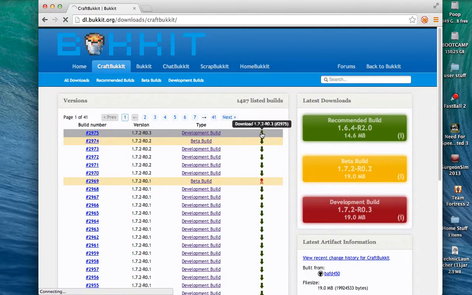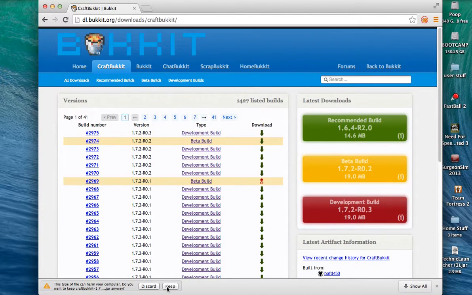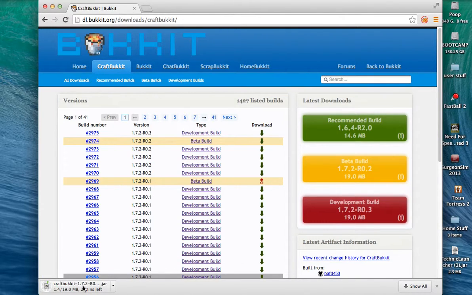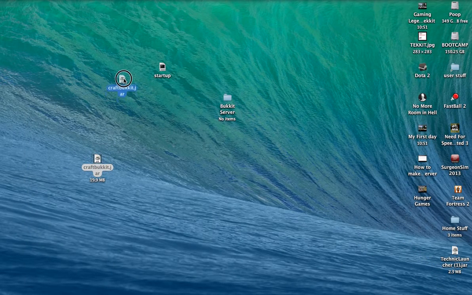So just click on that, and it should pop up down here. I'm using Chrome, so I just click keep. It might take a while. So I've downloaded that, and see how it says dash 1.7.2 dash R something .jar. So you want to change that to craftbukkit.jar. Now this is the 1.7.2 one, which also works for the 1.7.4 client.